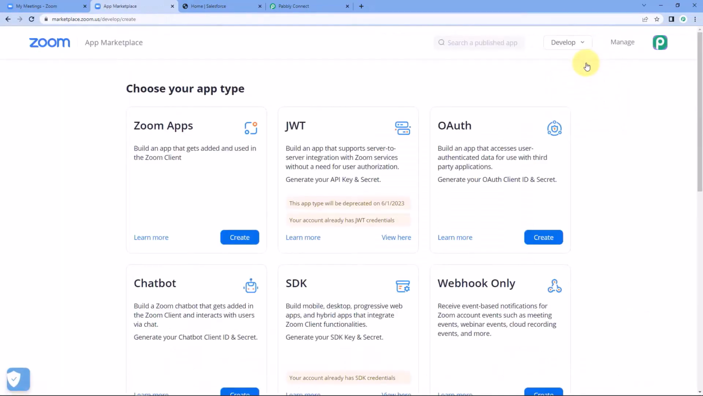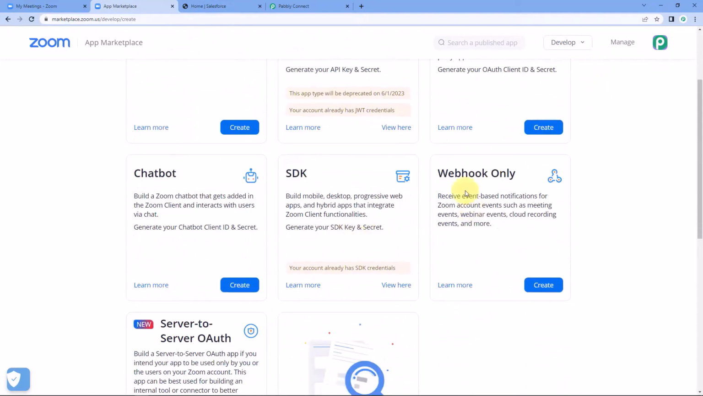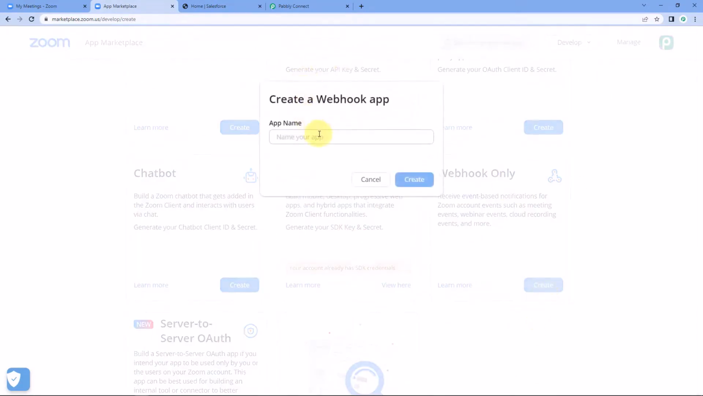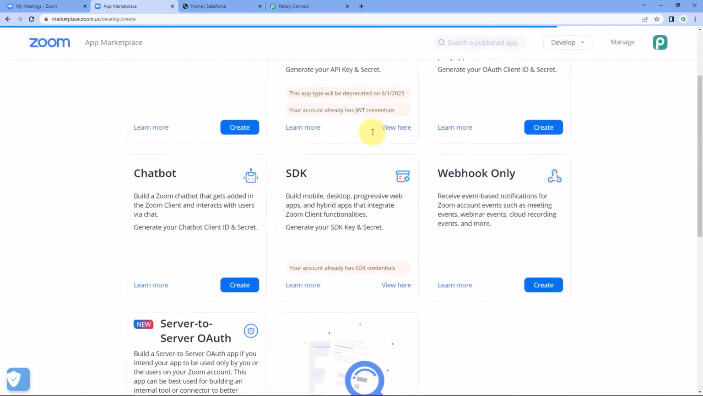Now guys, you must be thinking that this is a very tough or complex process, but no, it's not like that. It is a very simple process. After clicking on build an app, just scroll down and here we have an option named webhook only. Click on create and give your app a name. For example, I'll name my app as Pabbly Connect. Click on create.